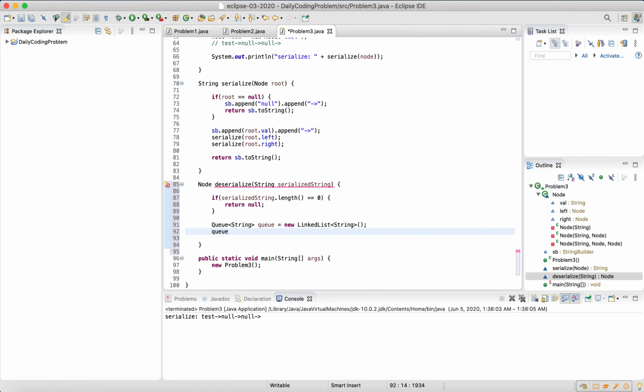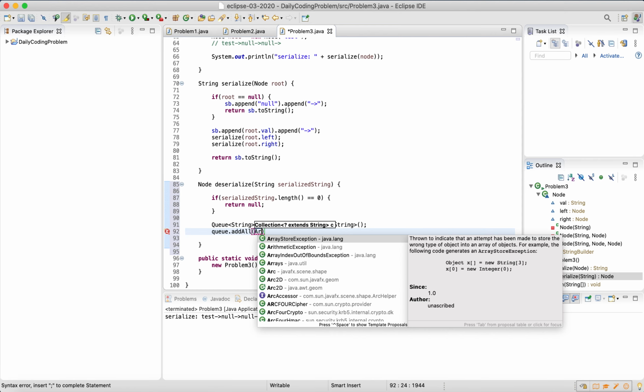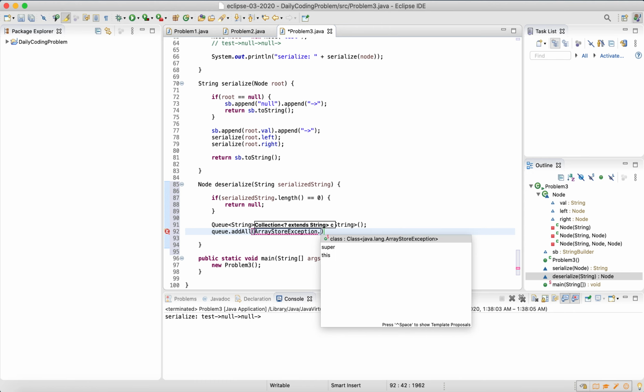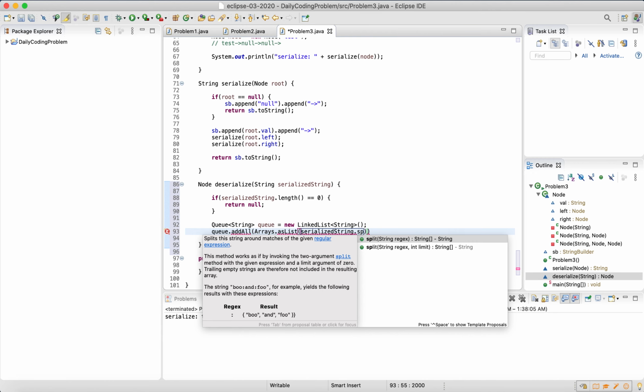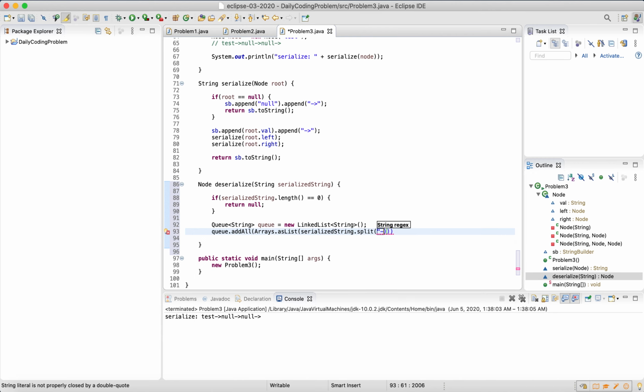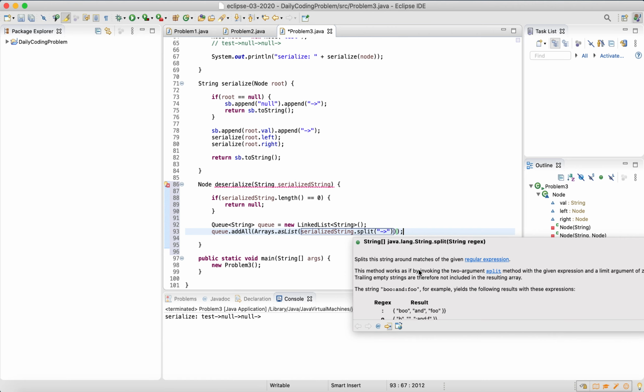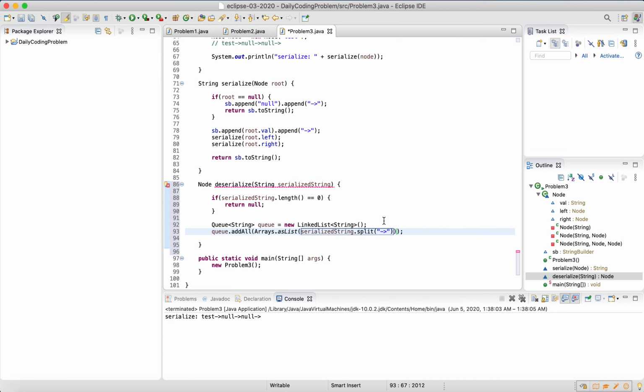So what we'll do is we'll actually use this addAll method from the queue interface, and then we will put in these values using the Arrays.asList method. And then we can actually call the split method from this and pass our delimiter in as the regular expression. So this split method will return an array of strings, and it does so by splitting off the values around this delimiter right here. This will convert that into a list, and it will all be added into our queue object here.